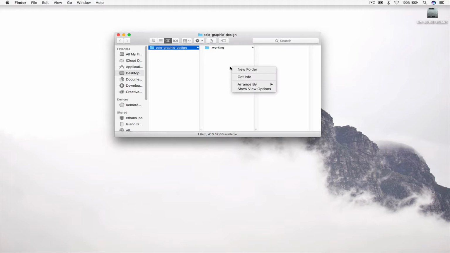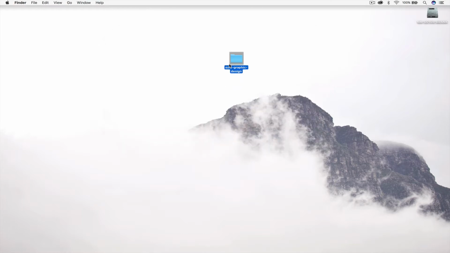The next folders I want to create inside this Ozio graphic design folder is my CSS folder to house all my CSS files. I want to create a new folder for the images, and even though I'm not going to get into JavaScript in these tutorials, I'm going to create a JS folder. So that's my basic folder structure that I want for my portfolio website at this point in time. And I can now open up this folder inside Brackets.